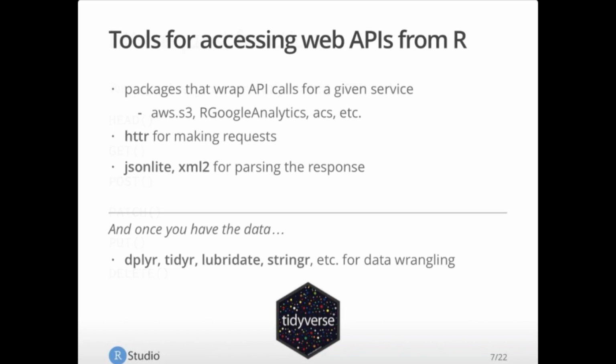Once you have the data in your script, you can wrangle the data the way that you normally do with data that comes in, using the various packages in the tidyverse to get your data in an orderly rectangle so that you can use it for your analyses and for your plots.